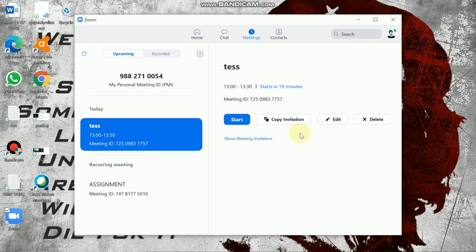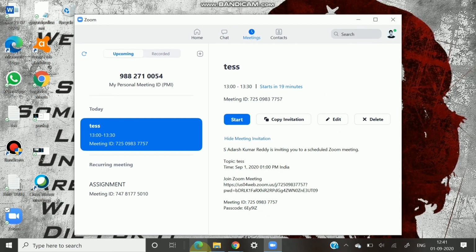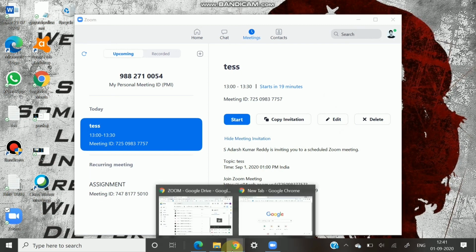In order to invite others, just copy this invitation. You'll see that it has been copied. You can even see the invitation which you are sending by clicking on this link over here. So this is the invitation which is copied right now. I'm going to send this to one of my friends whom I'm going to invite to the meet.